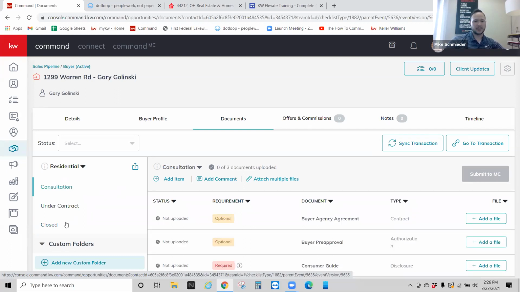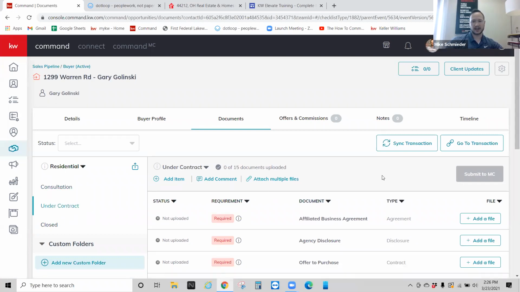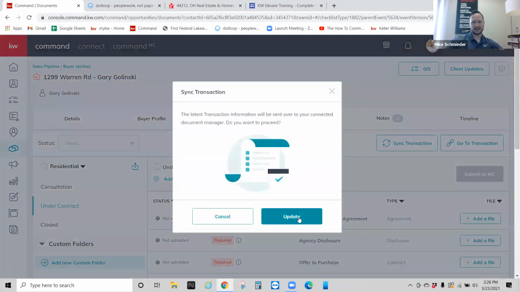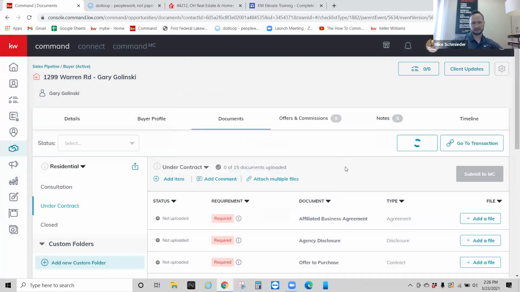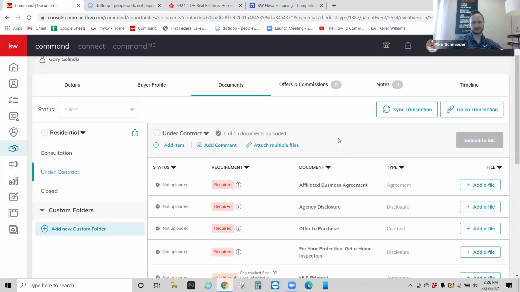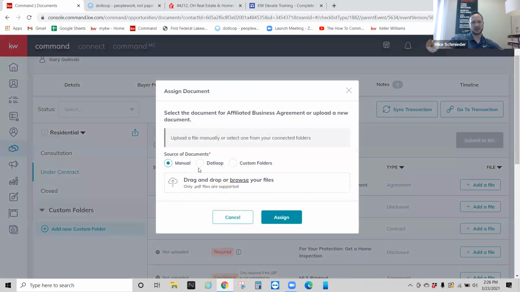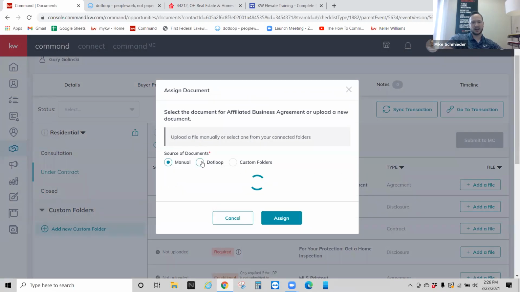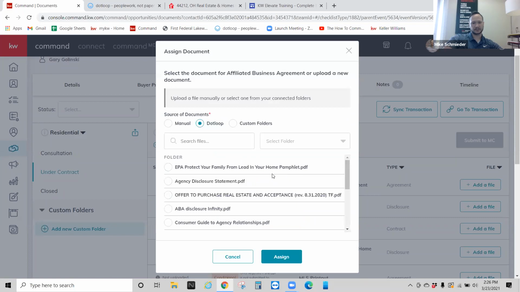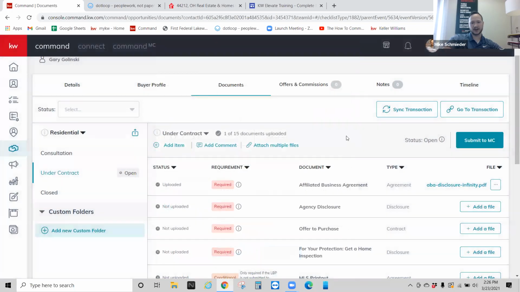So let's say, for example, we were under contract. I'm going to click on sync transaction, and it's going to update the documents and make sure that dotloop and Command are on the same page, so it pulls the correct version of a specific document. So let's say I wanted to add the affiliated business arrangement disclosure. I click on add a file, I click on dotloop, then I pull the ABA, click assign, boom, document right there.